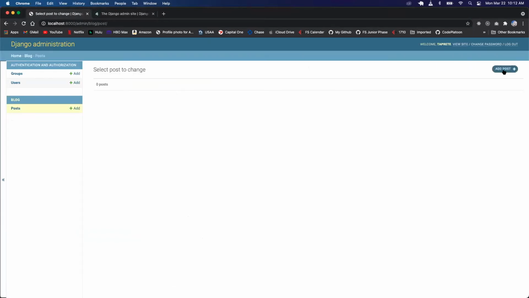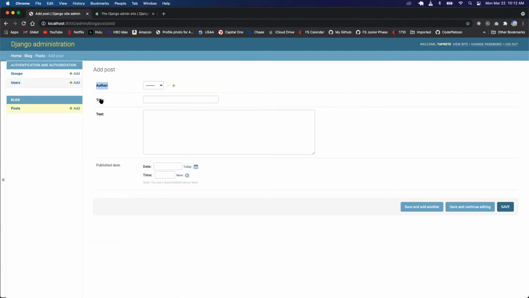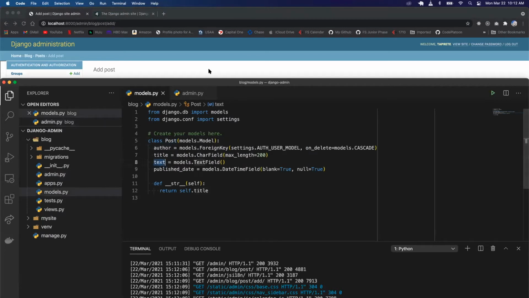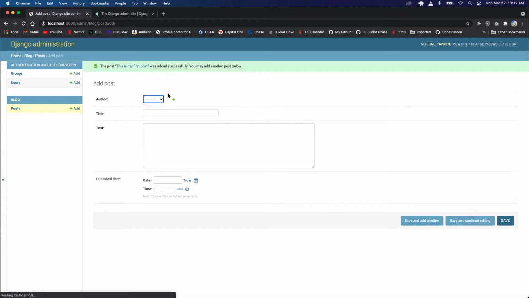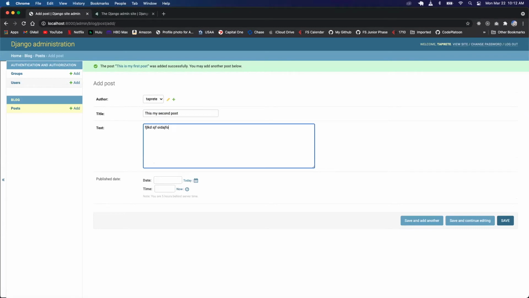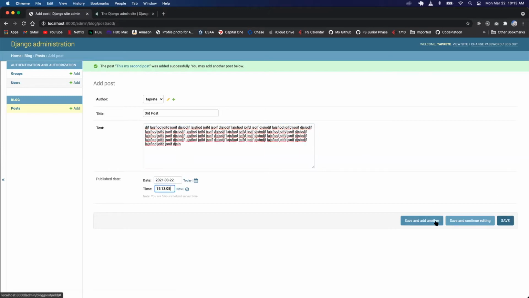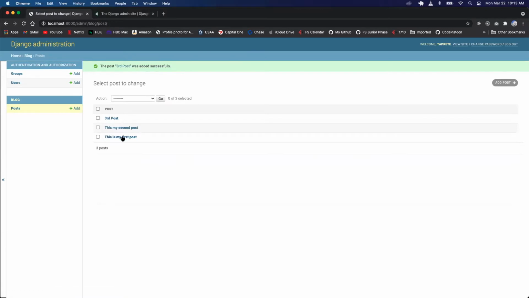Let's go ahead and create some posts. So add post. Notice how these are what's in my model: author, title, text, publish date. I can choose the author from the drop down, TAP, since there's only one user in here. This is my first post. This is the content of my first post. And I can just say today and now, save and add another. This is my second post. Here's some other data. Let's just add one more. Third post. Cool. And today, now, save. So there I've got my 3 posts: first post, second post, and third post.